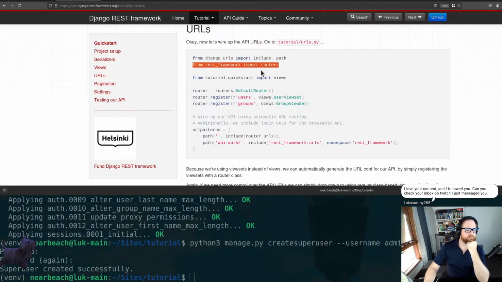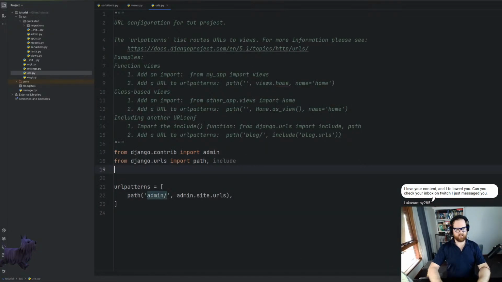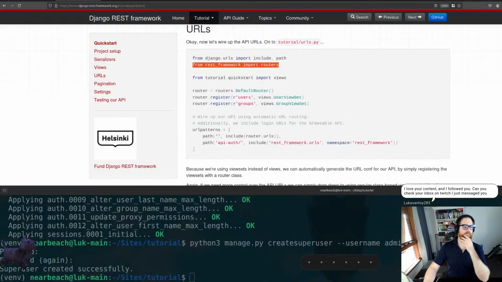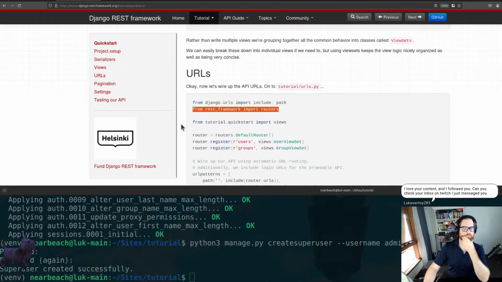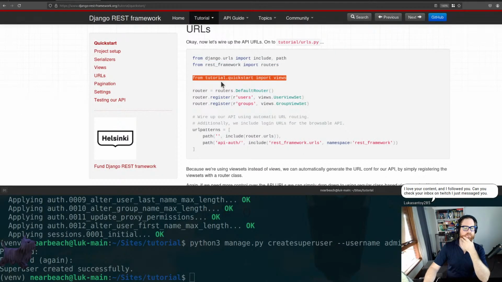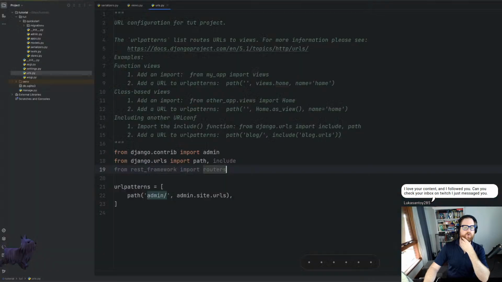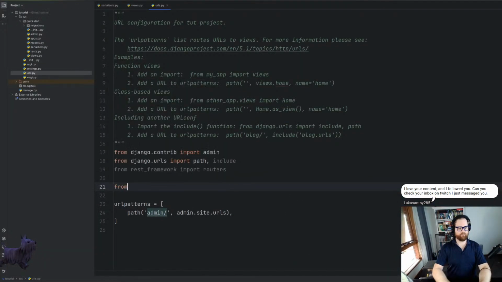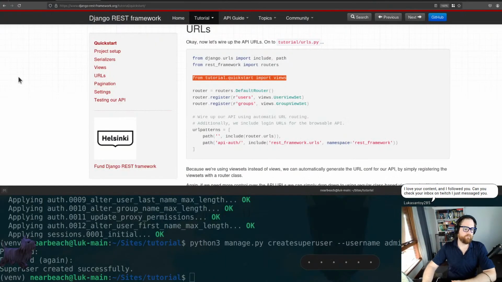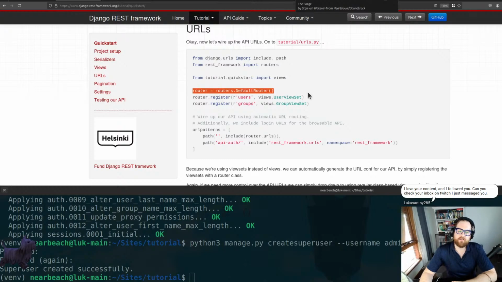We need the REST framework's import routers. All right, and then from tutorial.quickstart import views. Easy done. So that's importing everything from the views. It imports it as a single thing at the view level. And then router equals routers.DefaultRouter.